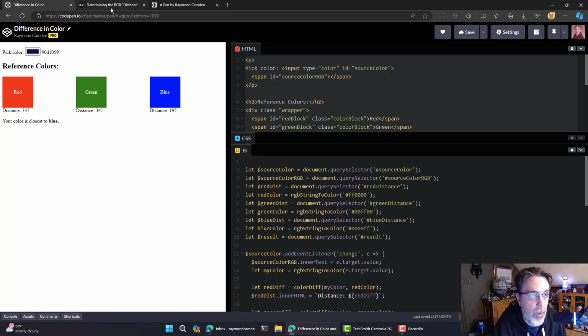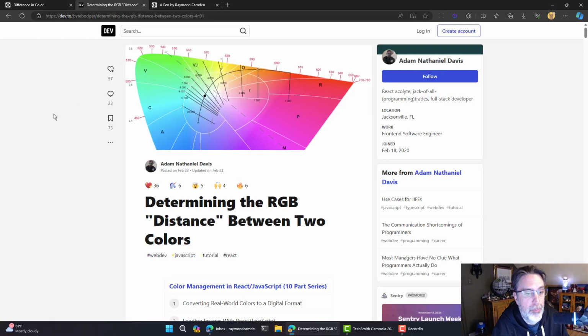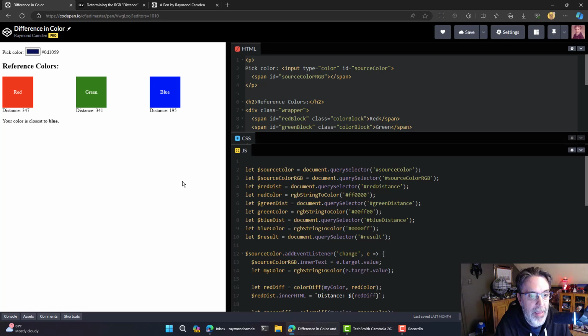Now, the logic for this came from this blog post by Adam Davis. It's an incredibly deep article about how to, as it says, figure out the distance between two colors. It's incredibly in depth. I used a very, very small part of his blog post for my demo. But there you go. And so that's what we're going to build.